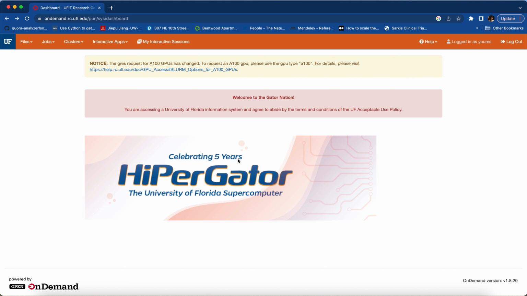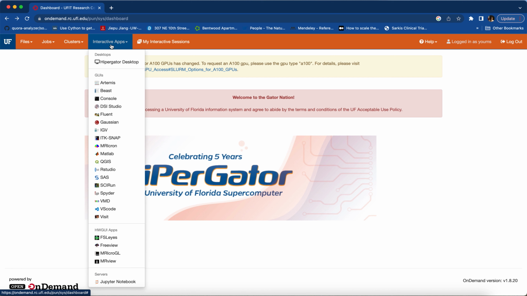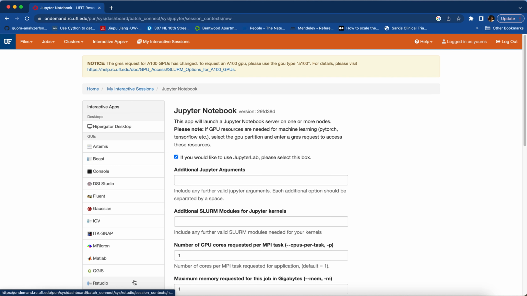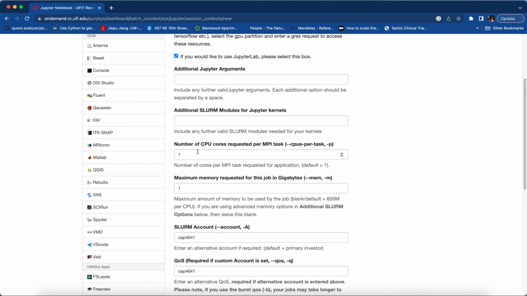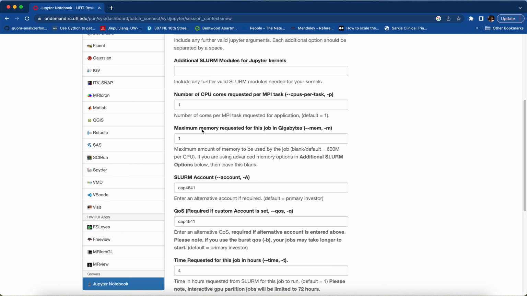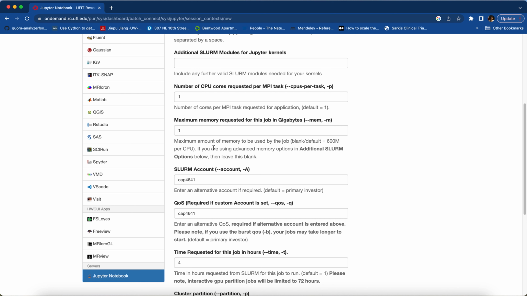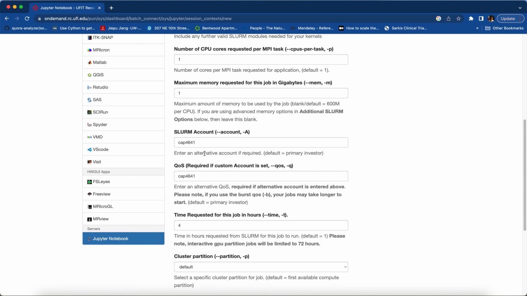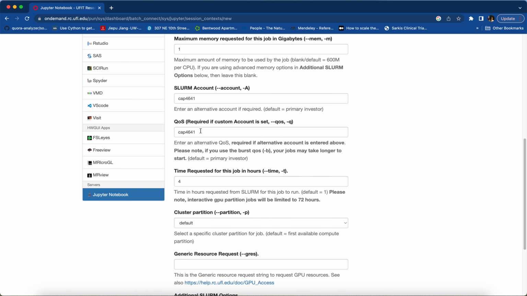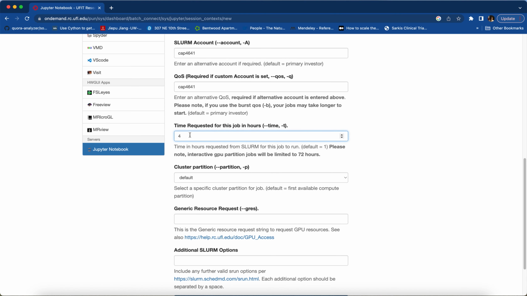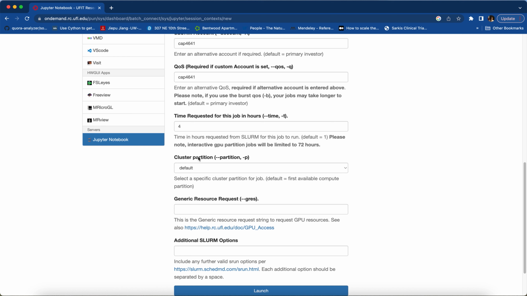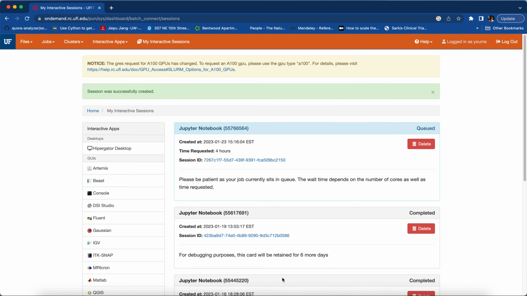When you are here on the OnDemand site, hit Interactive Apps and then Jupyter Notebook. The number of CPUs should be 1 and the maximum memory request should be 1, which means you can use 1 gigabyte. Your Slurm account is cat4641, QoS is cat4641, and for time I just put 4 hours, but you can change it. The cluster partition is set as default. So let's launch our Jupyter. Your job is queued and you just need to wait for a minute.